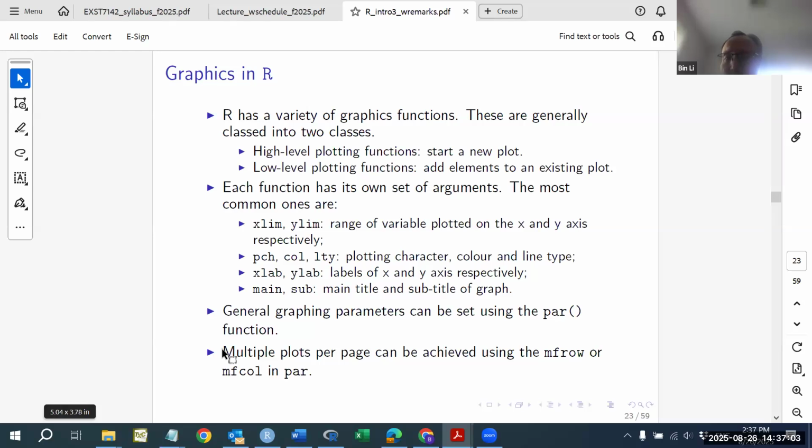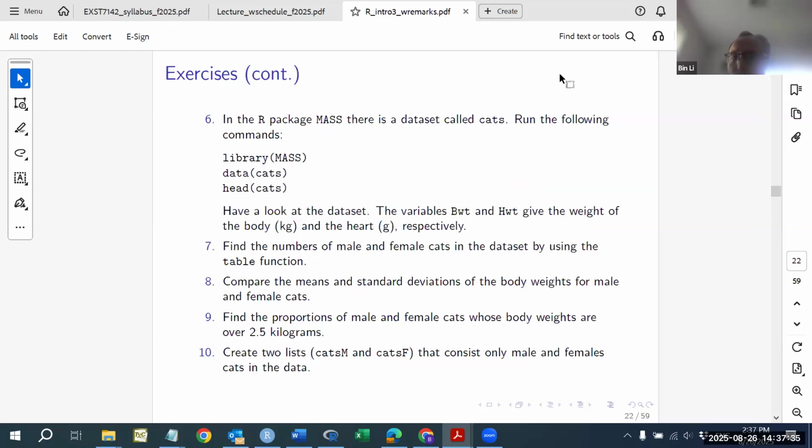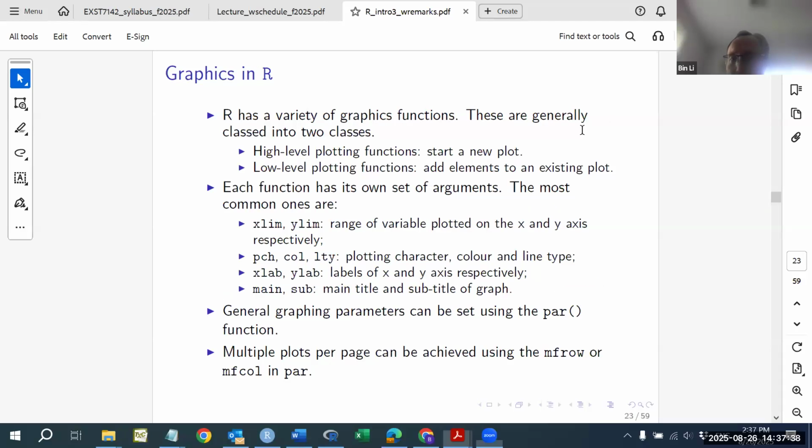Each function has its own set of arguments, and the most common ones are xlim and ylim, which are the range for the x-axis, the horizontal axis, and the range for the y-axis, the vertical axis. PCH is the plotting character, COL is the color, and LTY is the line type. Usually line type 1 means a solid line, and line type 2 is a dashed line, and so on.